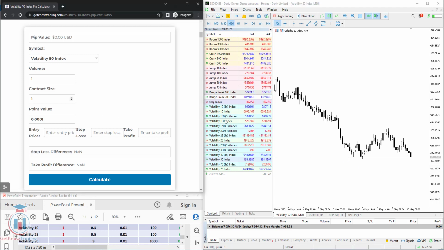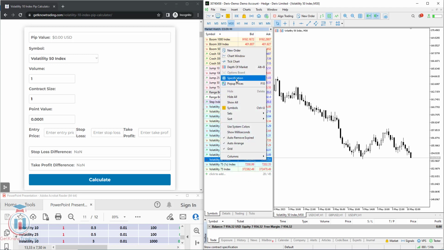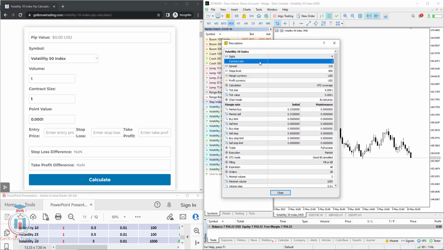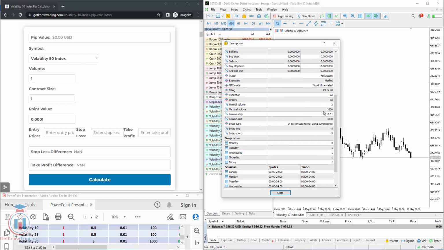The contract size is predefined by the broker, so you need to check that with your broker for the Volatility 50 index. In this case, inside MetaTrader 5, you can simply check that by going here inside the Market Watch, clicking the right mouse button, going to specification, and here it is, a contract size defined by the broker. Here you also have a tick size, which is 0.0001, which is the smallest price change for this symbol.